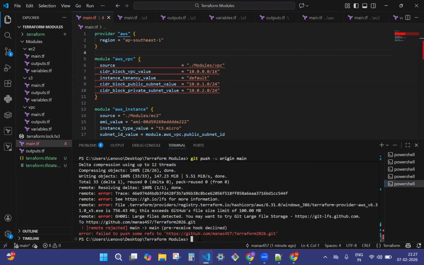Same error. Okay, see, it's a large file storage, so it will not take. Fine, no issues. You have saved this folder, right? You can just drag these files alone manually instead of using Terraform. Fine.